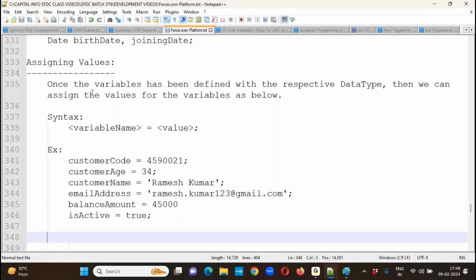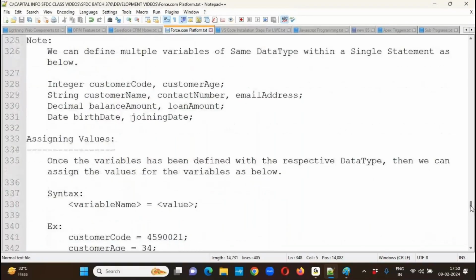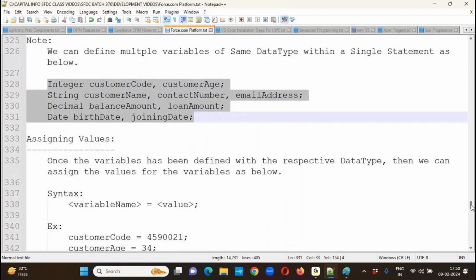Done with this? Now let's see how the date value will be assigned. We'll see that. As of now, what we did is define the variables separately and assign the values separately.